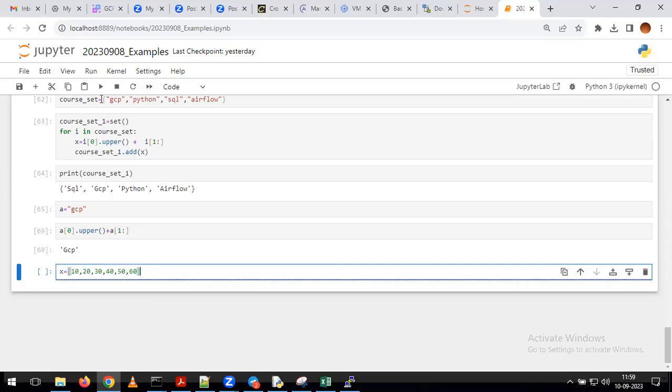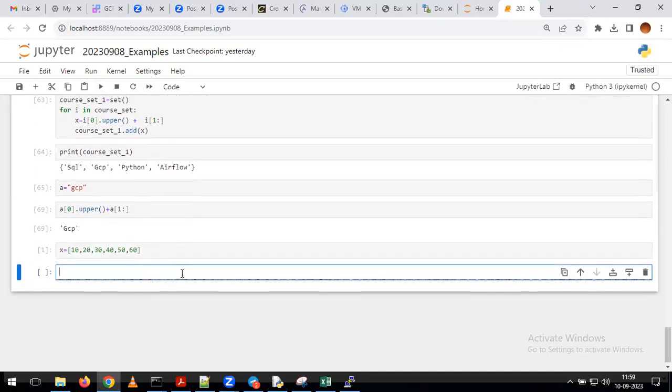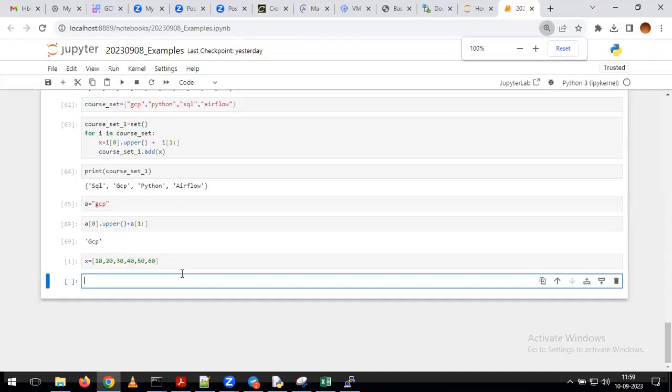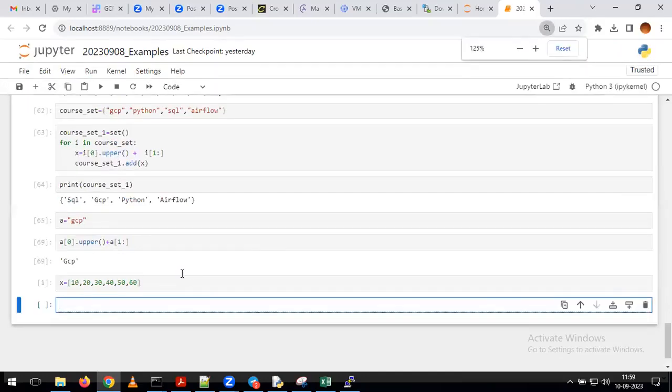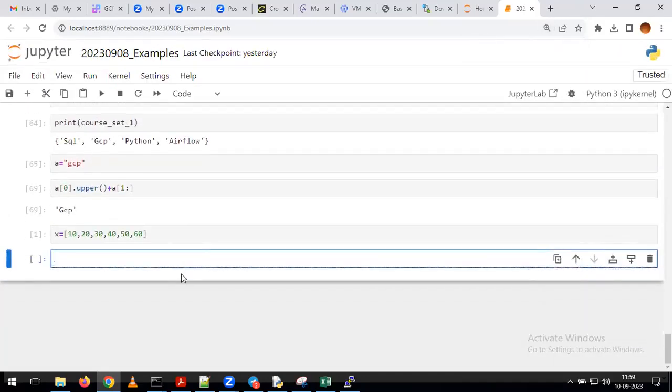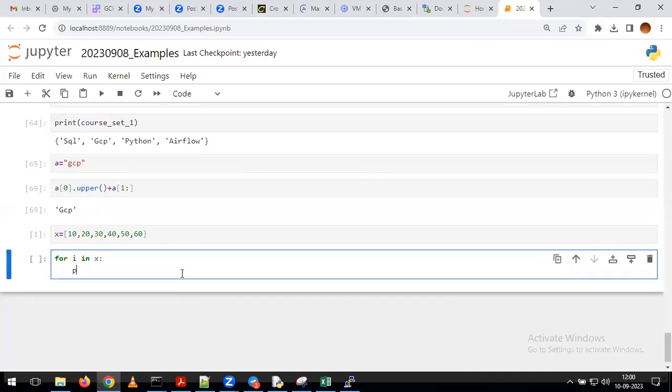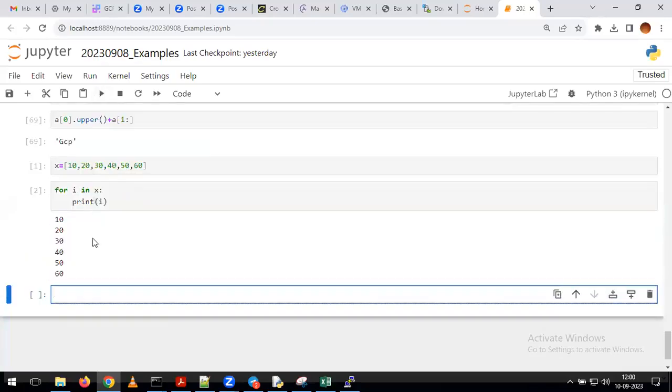Yeah, so this is the way simply you can create the list. And if you want to iterate the list, what is the code we have to write? If you remember, to iterate the list, what is the code we need to write? For i in x. After that, just give it as print of i. So with this, simply we can iterate the loop and we can get the output like this only.